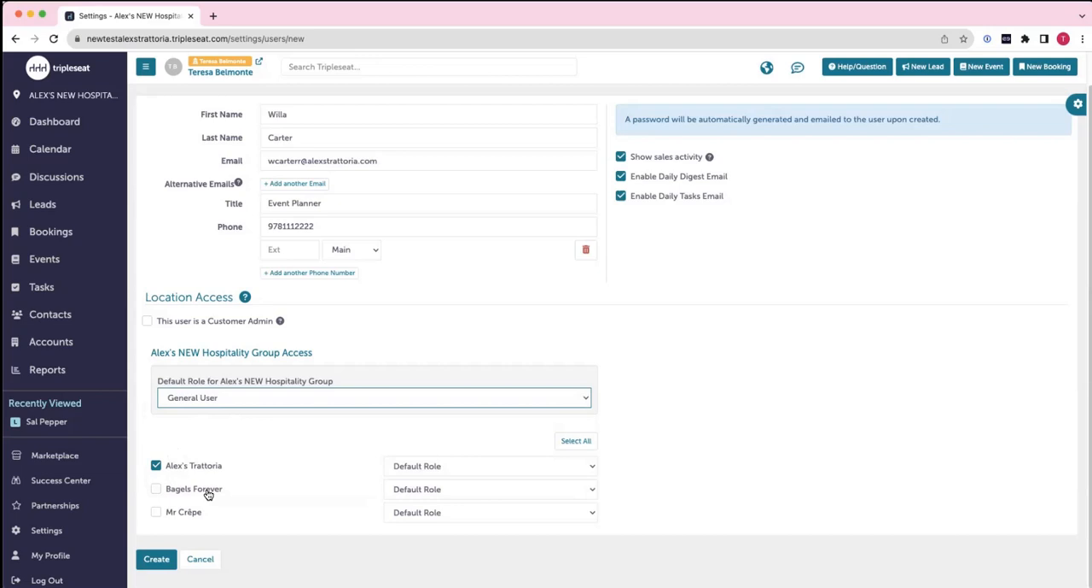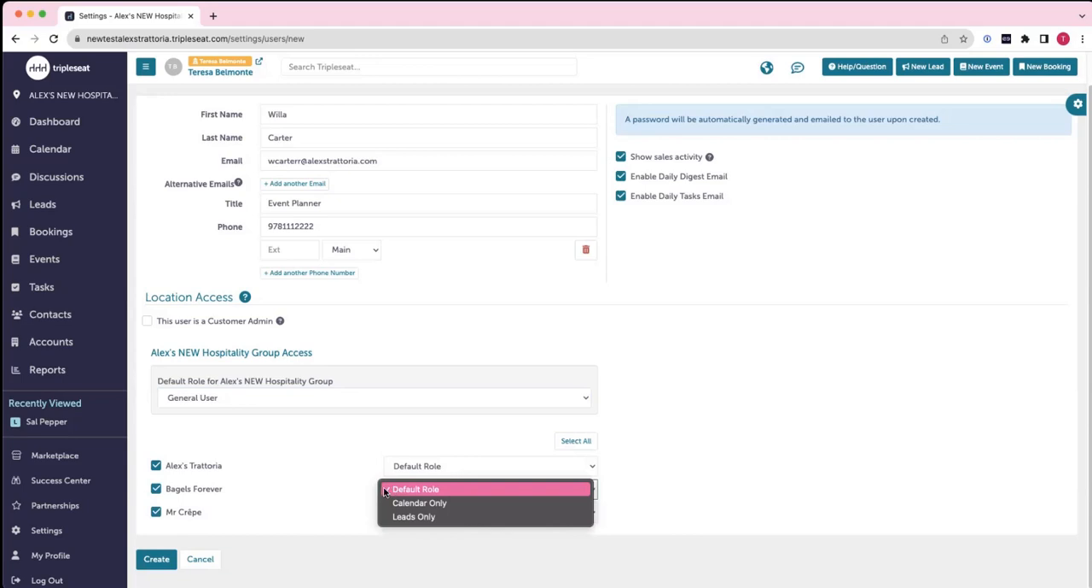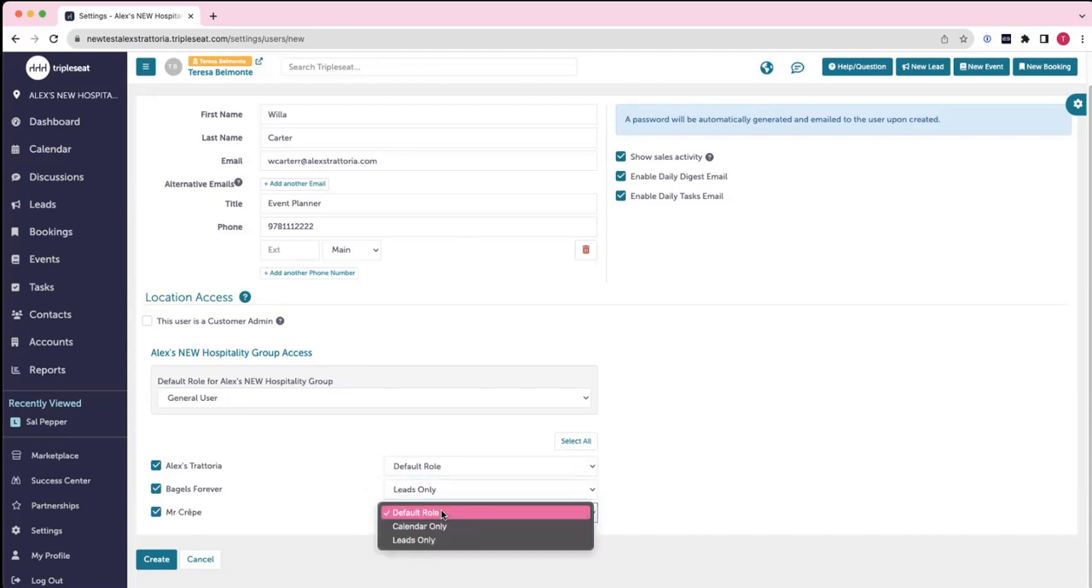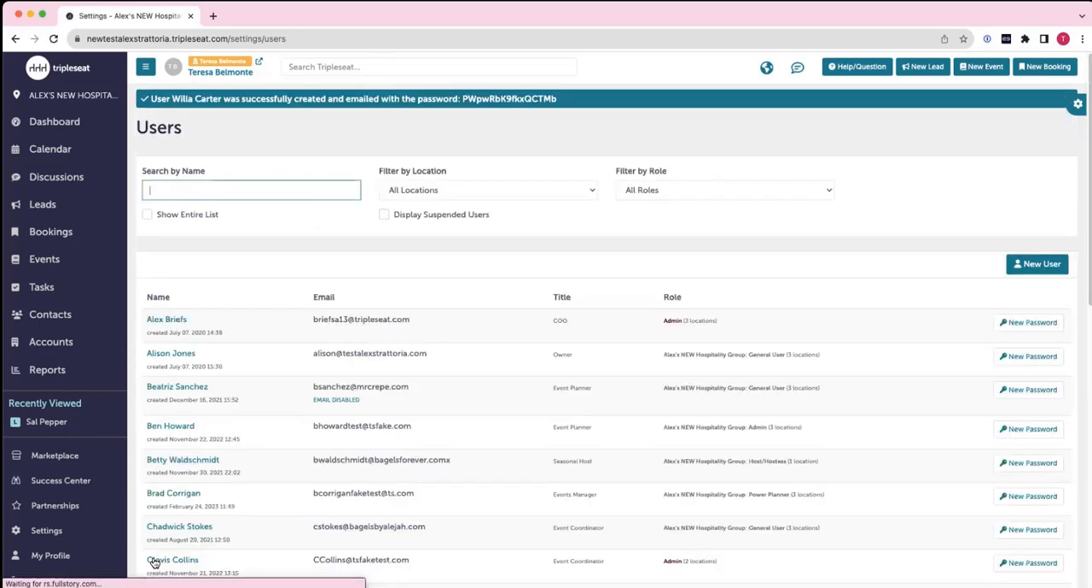So let's say that at Alex's Trattoria, which is Willa's primary place of employment, she is going to need the more robust general user role. However, she may also need to be able to submit leads at Bagels Forever and Mr. Crepe. If you click the dropdown to the right of Bagels Forever, you can choose a location-based role, and that will override the permissions from her global role that we selected above. So rather than giving her that full default access we defined previously, we will give her limited access to Bagels Forever. Here, we will give her the leads only location-based role. And we will do the same for Mr. Crepe. Finally, we can click Create at the bottom of the page, and that will send Willa a welcome email that she can use to sign into Tripleseat for the first time.